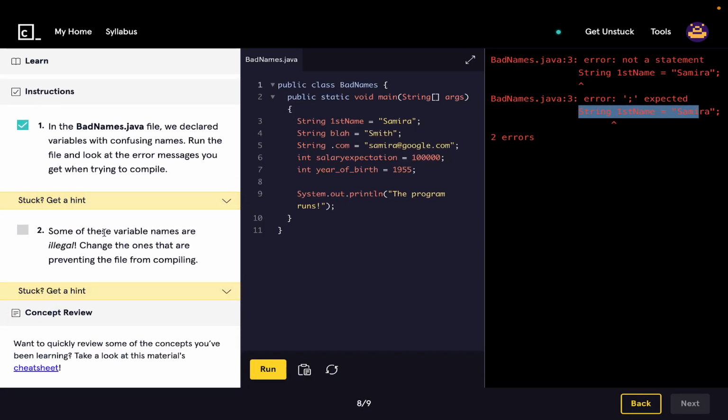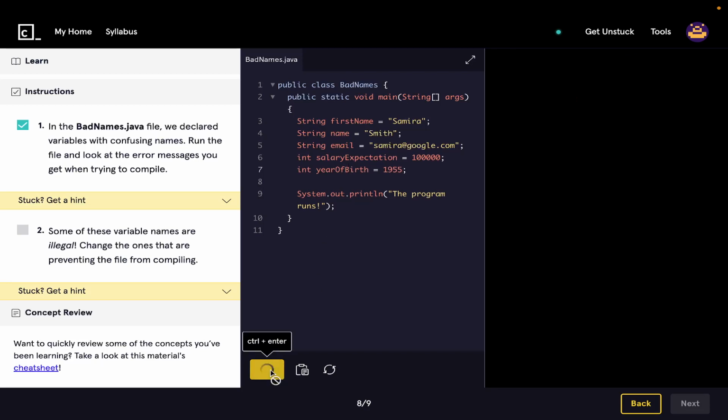Some of these variable names are illegal. Change the ones that are preventing the file from running. So we get first, then name, then we get this email, then we can do this expected, then we can do date of birth. Let's run it. There you go.